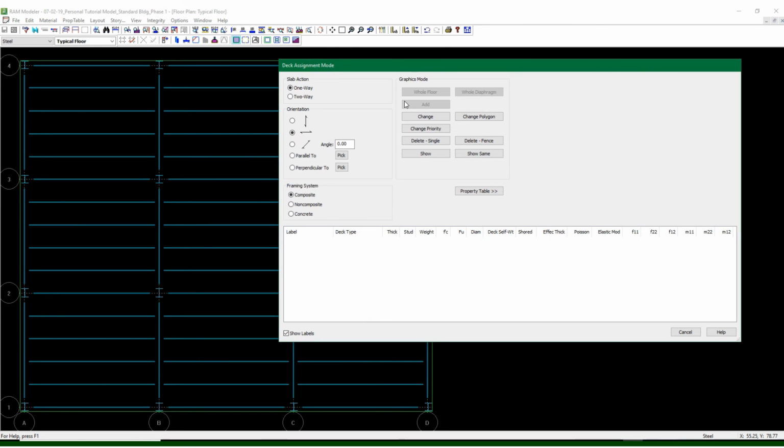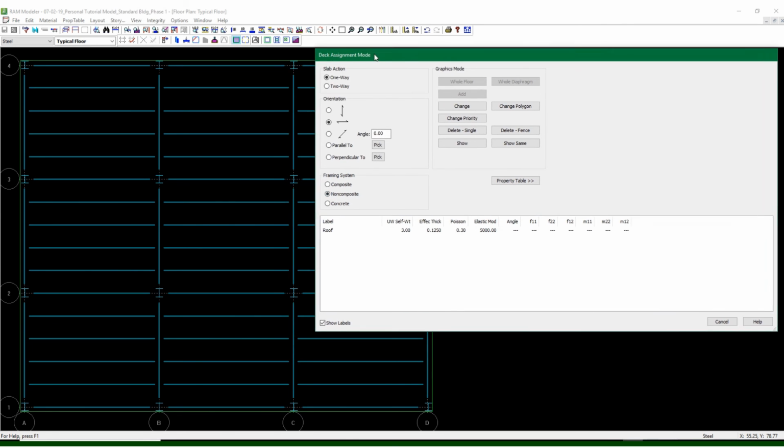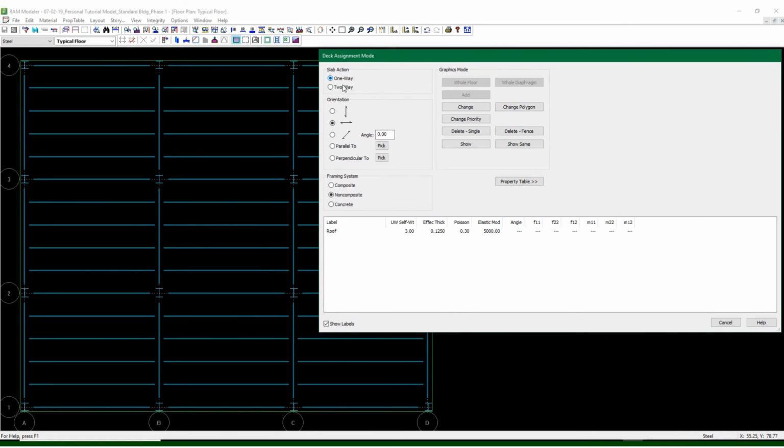Come in here and do a deck assign. Again, I am going to do my non-composite deck. It's going to be a one-way deck. That's the slab action. Here, my orientation needs to be vertical, right? Because the slab spans in between these infill beams.